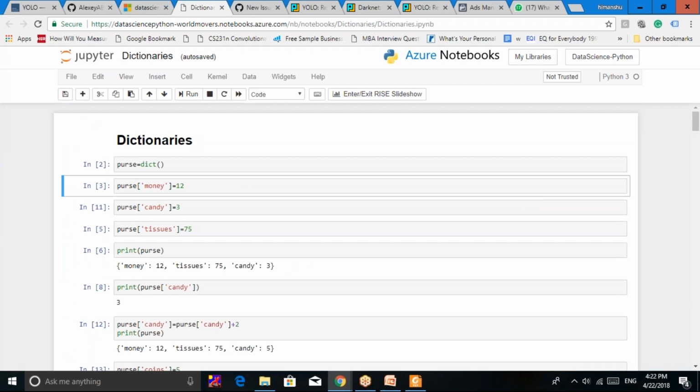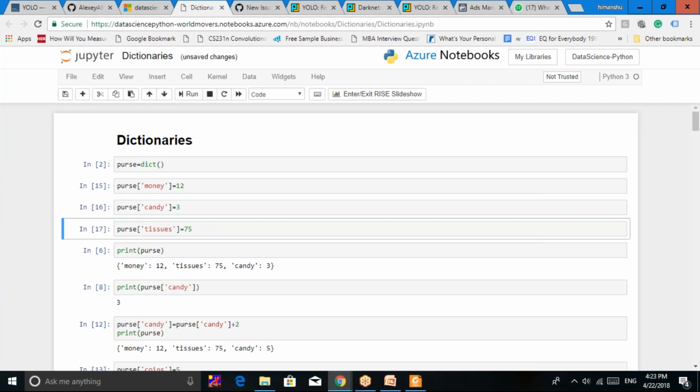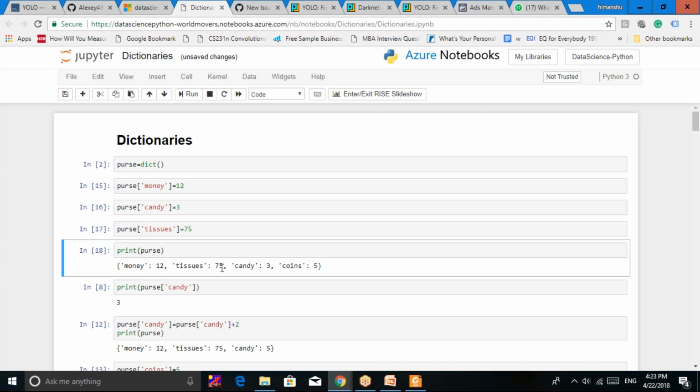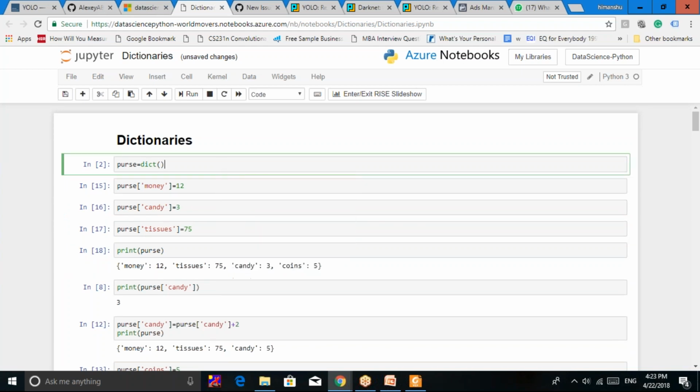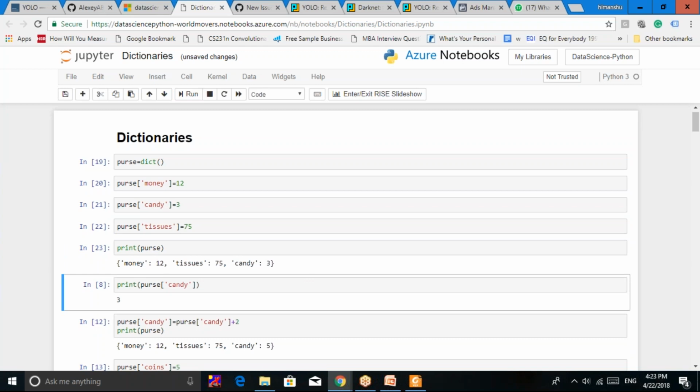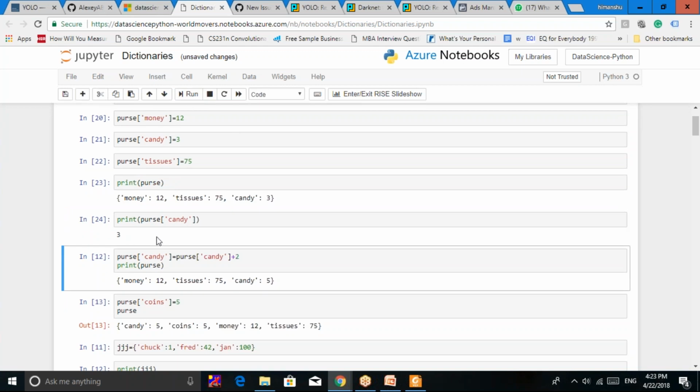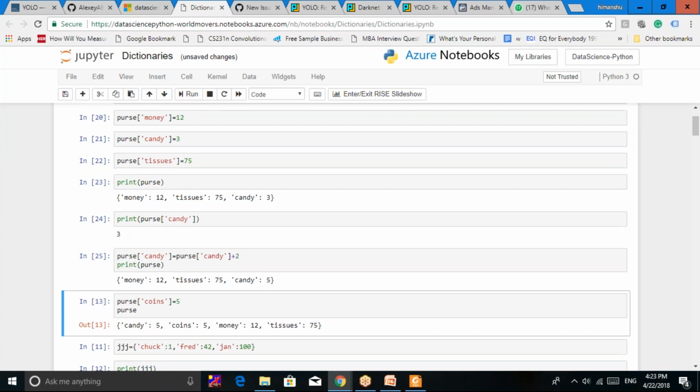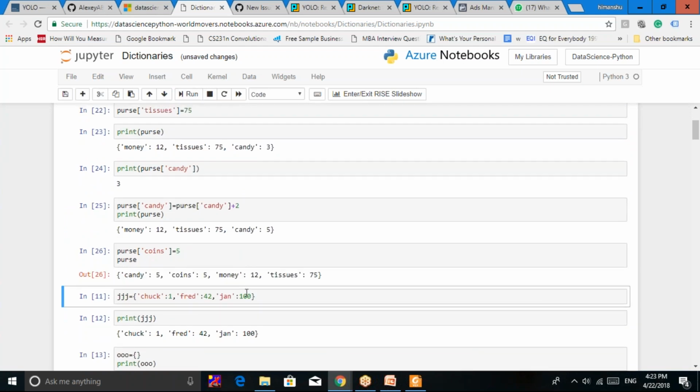I'll check again. See, I started with money 12, candy 3, and tissue 75, right? So that was my initial. Sorry. Let me start from here. That's an empty dictionary. That's money, that's candy, that's tissue. That's my dictionary, okay? Now I wanted to print. I printed, it's 3. Now I added 2 more candies. Now it's 5. Now I added coins also. The coins is also added, so it's anyways mutable, right? You can see from here also. Otherwise, why would I be allowed to add coins?